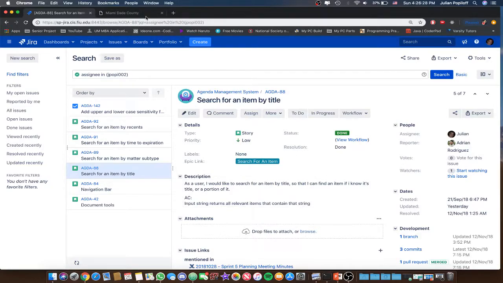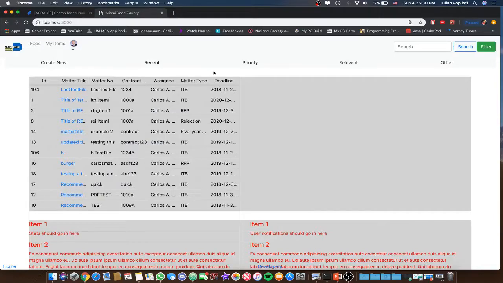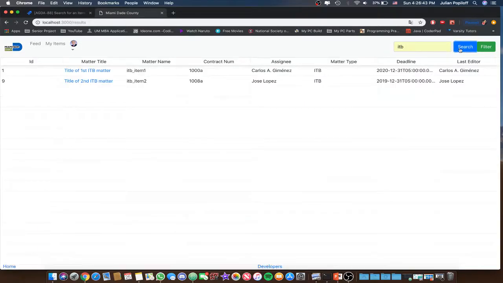So if we take a look at the application here, this is a home page. And if we do a search by matter name, for example, we can do ITB. We click search. And as you can see, we are taken to a results page, which makes a query call to the search controller for this particular matter name. And we get the results based off of that.